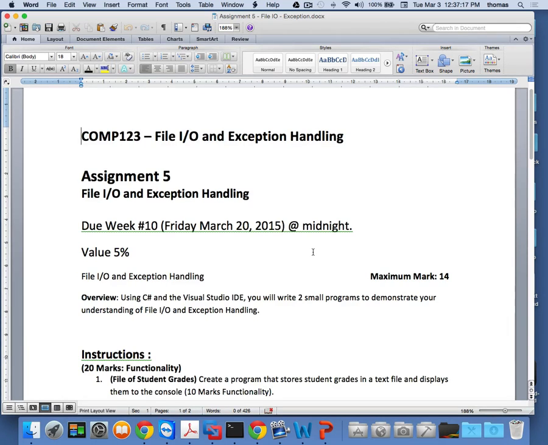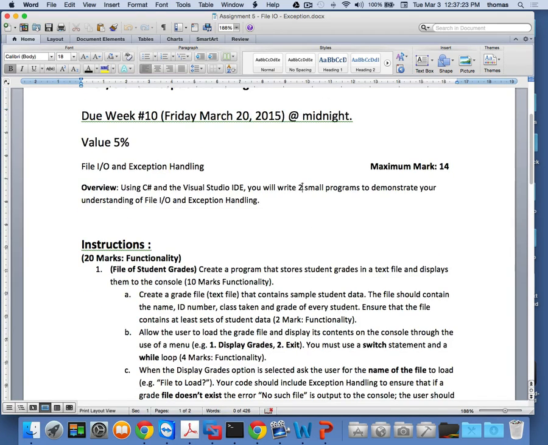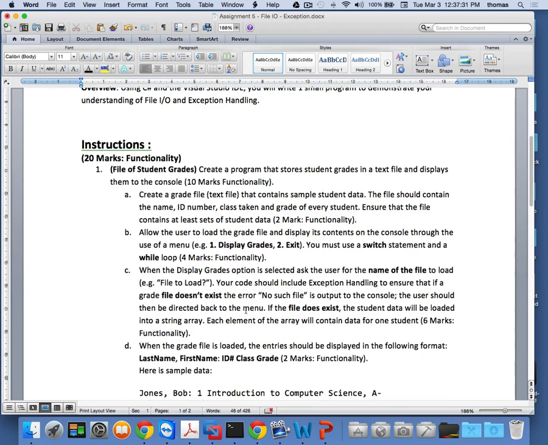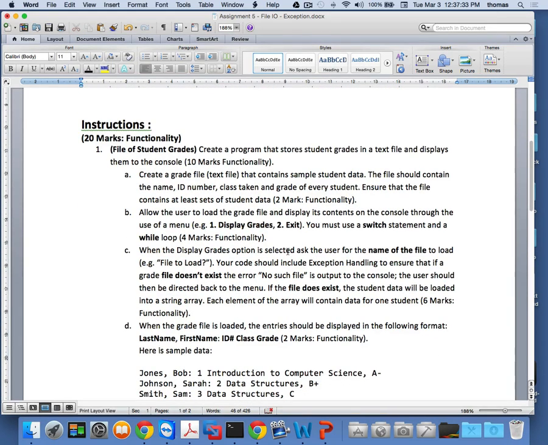You want to do one or the other one? It's up to you. So using C# and the Visual Studio IDE, you write 2 small programs. Actually, it's only 1 small program. That's incorrect. 1 small program to demonstrate understanding of the file I/O. I was going to do 2, but you know what? This is enough. And basically what you're going to do is you're going to create a file of student grades.